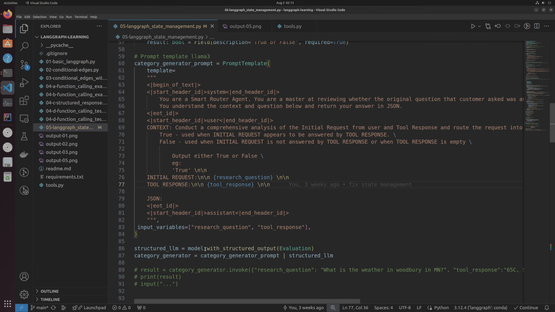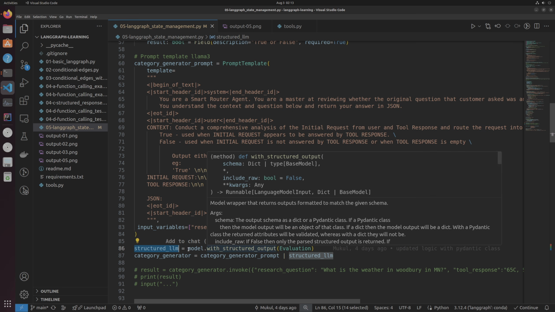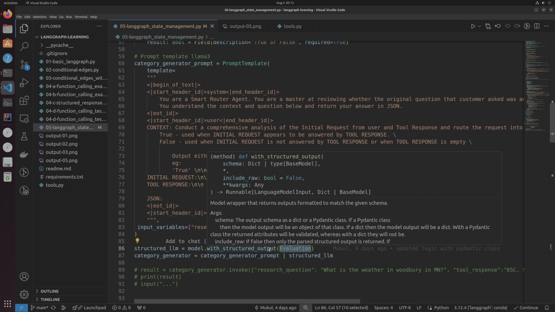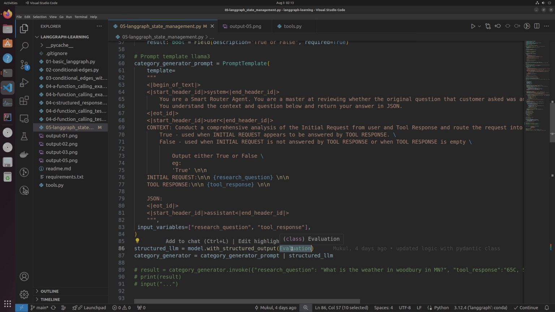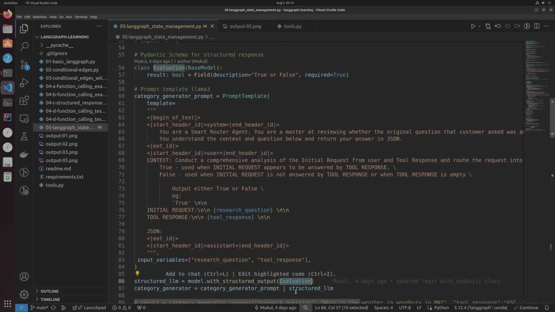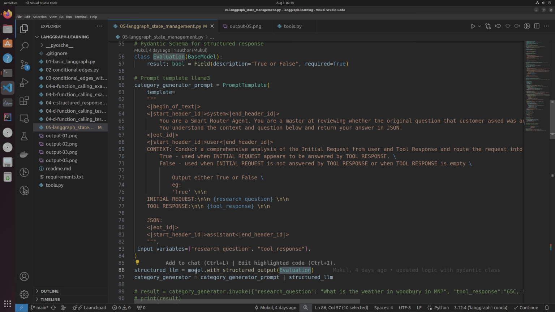Okay, so now we create a structured LLM, which is model with structured output, right? So what we are saying is that instead of you just generating any response, we are forcing you to comply with the Pydantic schema that we have, which is the evaluation class. So we created this evaluation class over here, and we are forcing the large language model to follow this particular schema once it is responding back.